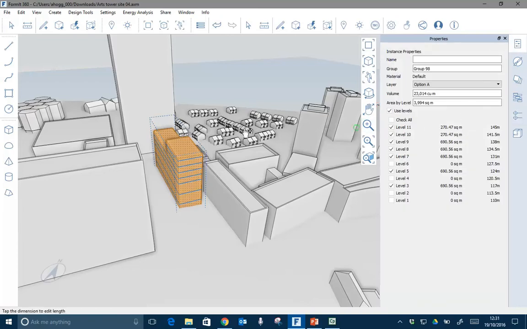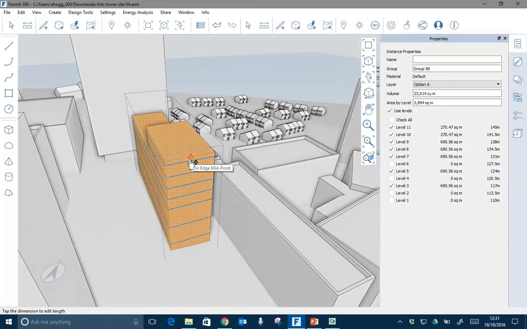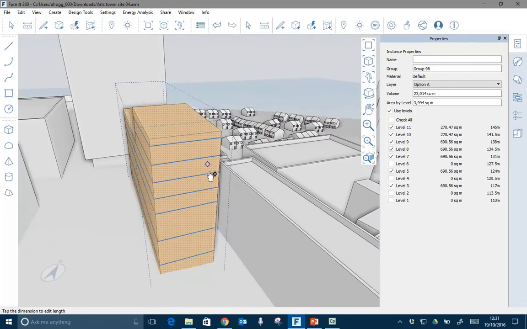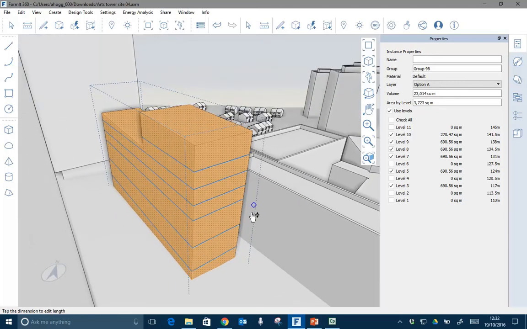Okay, if we go back into our building, that top level that we've just created, it's not really big enough, so let's get rid of that. Now what you can see, we start to get, very useful, a floor by floor area here, and we also get a total floor area for the building.